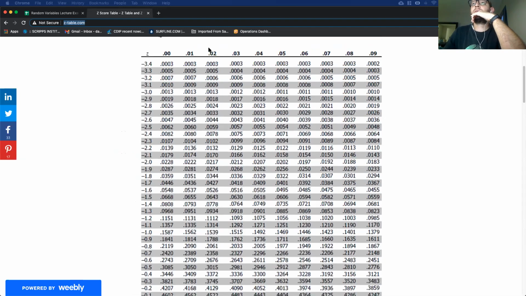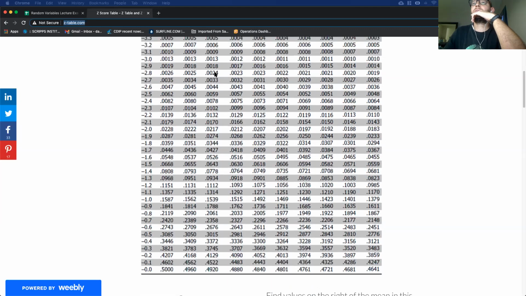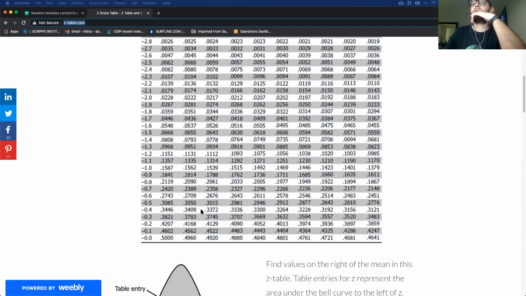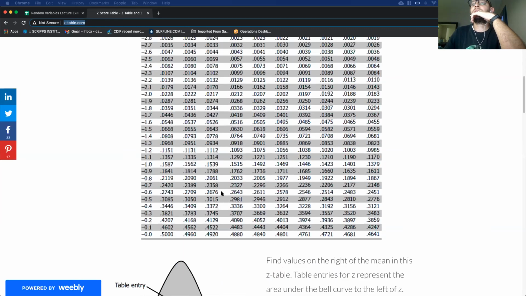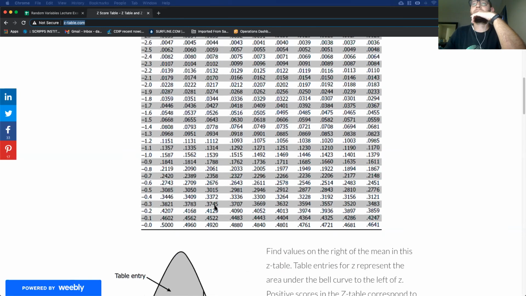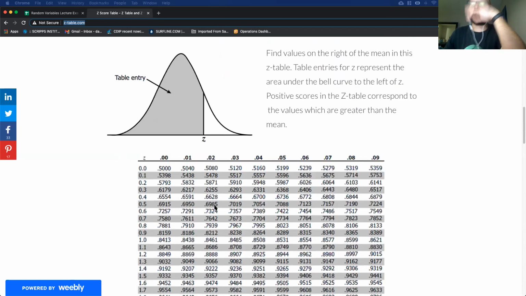Yeah, you go, this is the point, this is a 200ths column. So you get a negative 0.4, and you go to the 200ths, and you just see where they intersect, 0.3372. Excellent. Okay, so we're going to reference this a bunch, so please have it open as we're working on these.